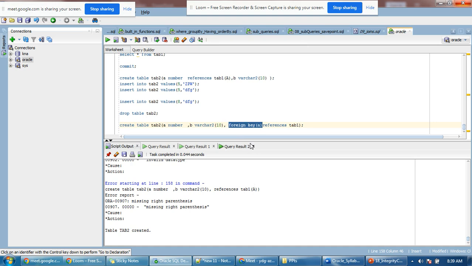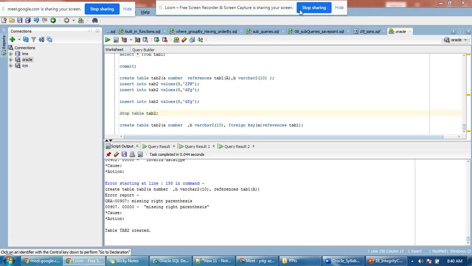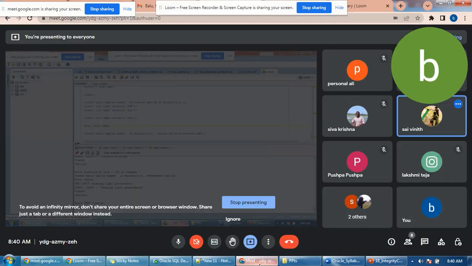Foreign key means what? Actually, it refers to the particular value in the child table. Okay guys, I'm getting some back pain. Tomorrow we'll discuss this foreign key and all. Not tomorrow, Monday. Shall we close the class? I'm getting some back pain. Okay, sorry guys. Monday we'll see.